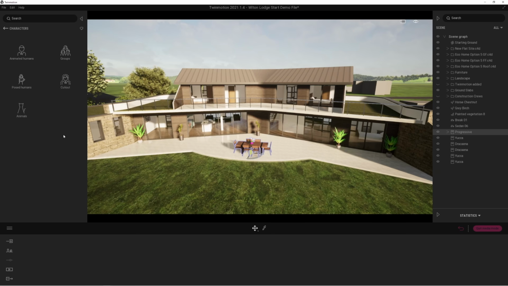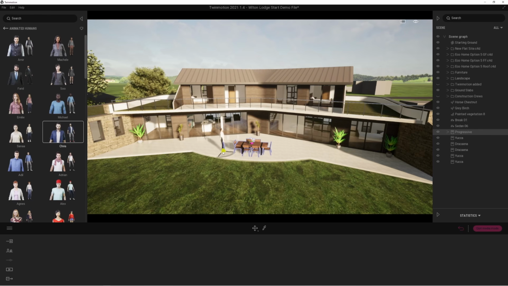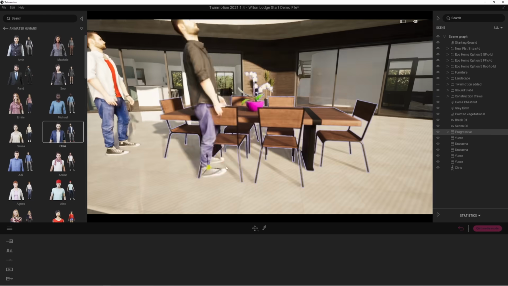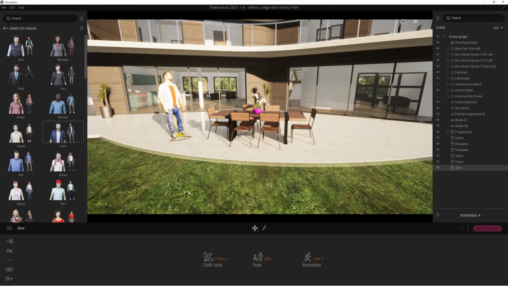And then finally, just to bring this to life, I think we're going to go down and add a few characters. So there's two types of characters that Twinmotion comes with. The animated ones, which I really like. As soon as you click and drop those into the scene, you can see they basically move and perform different animations. What's really nice is you can actually change that. So for example, if I wanted him sitting, standing, speaking on the phone, or having a drink, that's it, all I need to do.